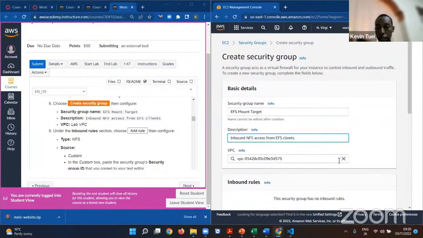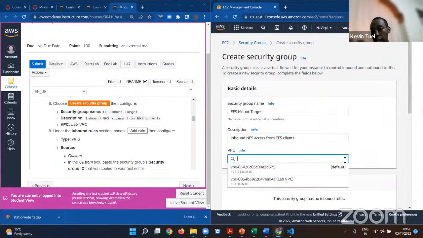So to change to lab VPC, remember you don't know which VPC this is. So you'll click on this X, then you look at what is there. There's one written default, there's always a default VPC. VPC stands for Virtual Private Cloud. So it's a logical space of the AWS cloud that is specific for you and the resources you provision within it. So I'll choose lab VPC.